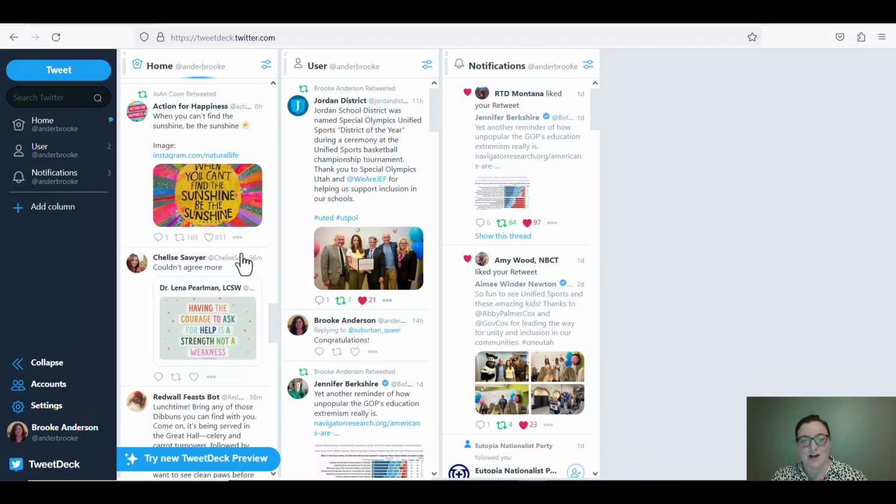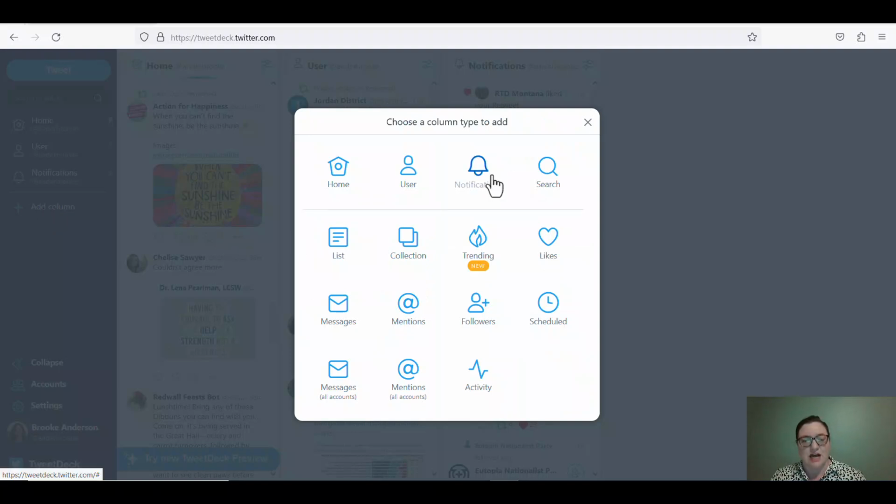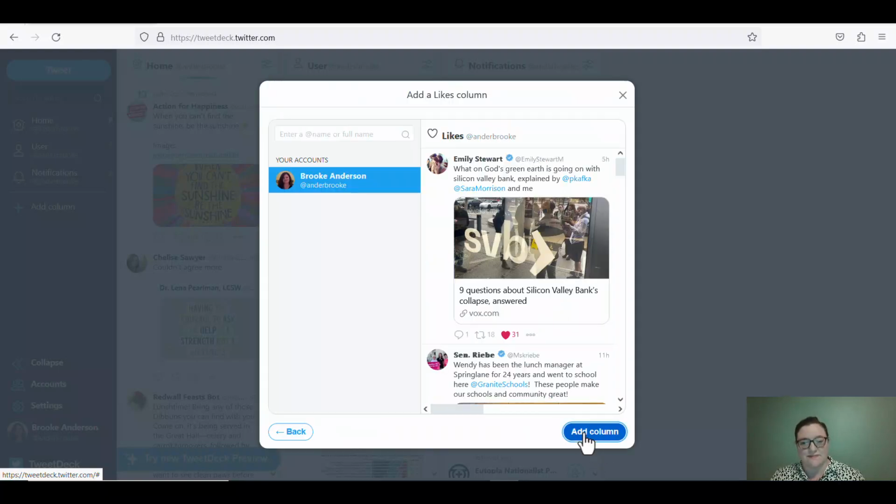Go ahead and on your own, use the Add Column button to add a column for your notifications or your likes. And we'll pick up after that.